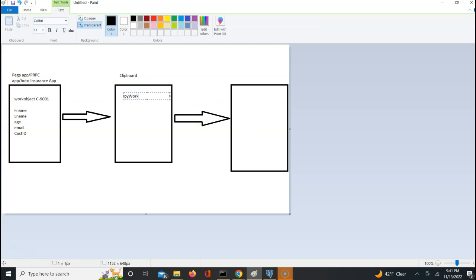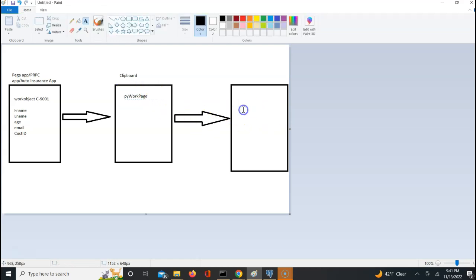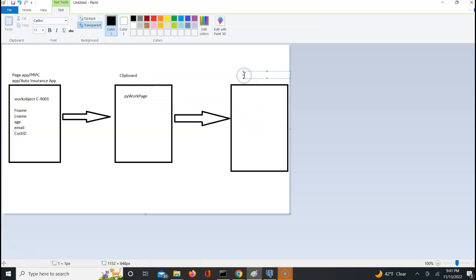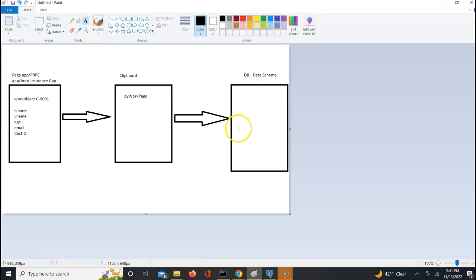For the work class pyWorkPage, we are able to see that data. Yes or no? Yes or no, guys? Right? Today this is happening. Can we confirm that? Yes, we can confirm. In the DB, we are saving in the data schema. The pyWorkPage details are going and sitting in the data schema.